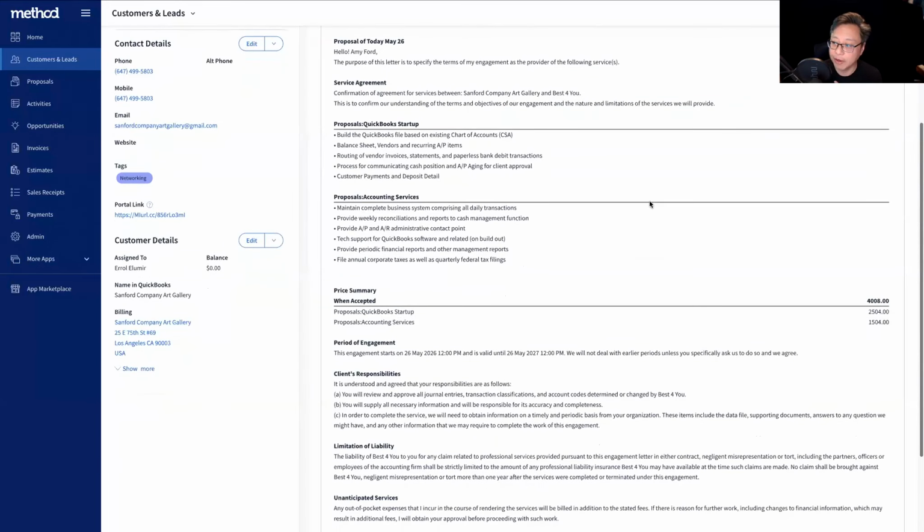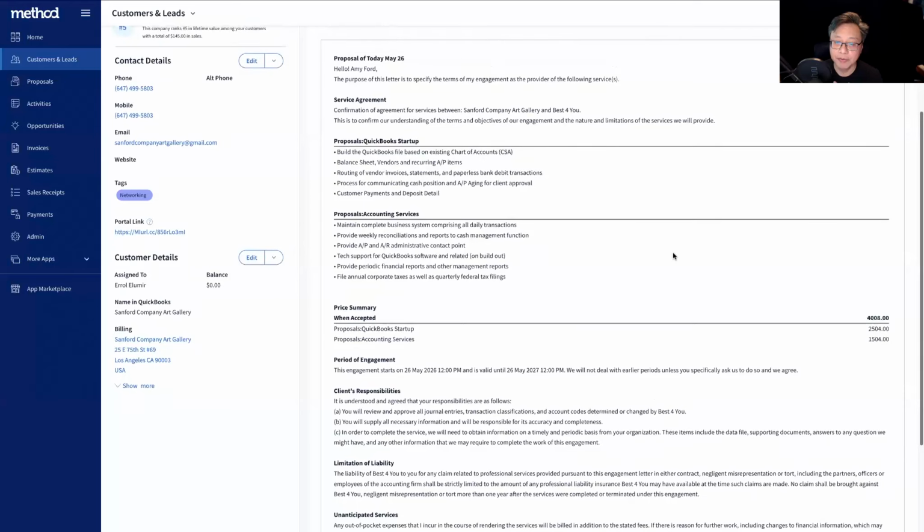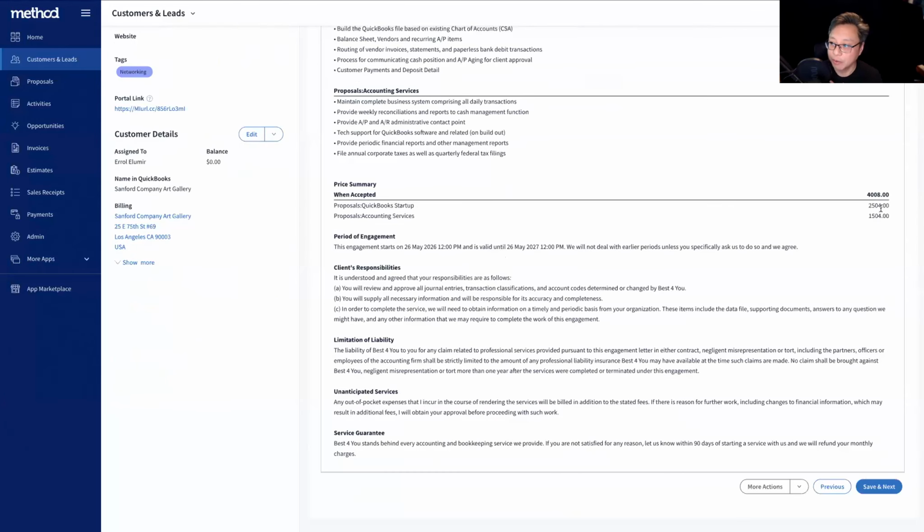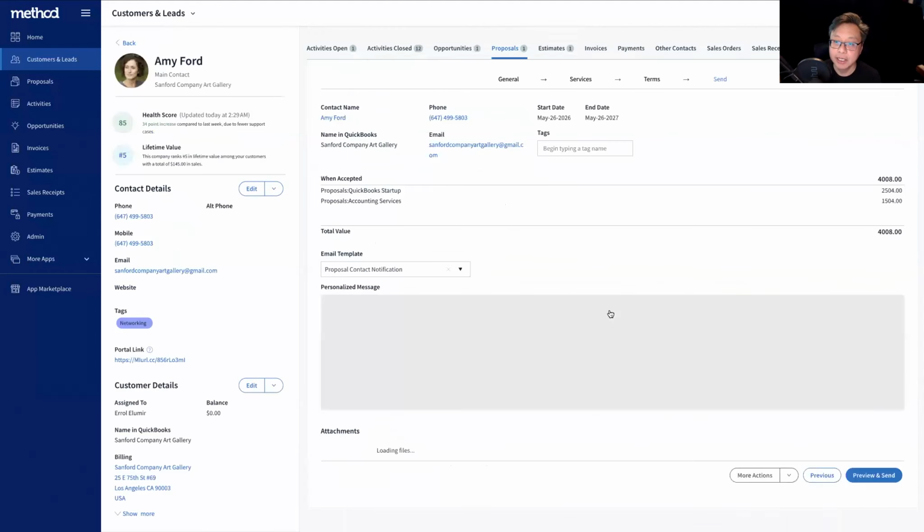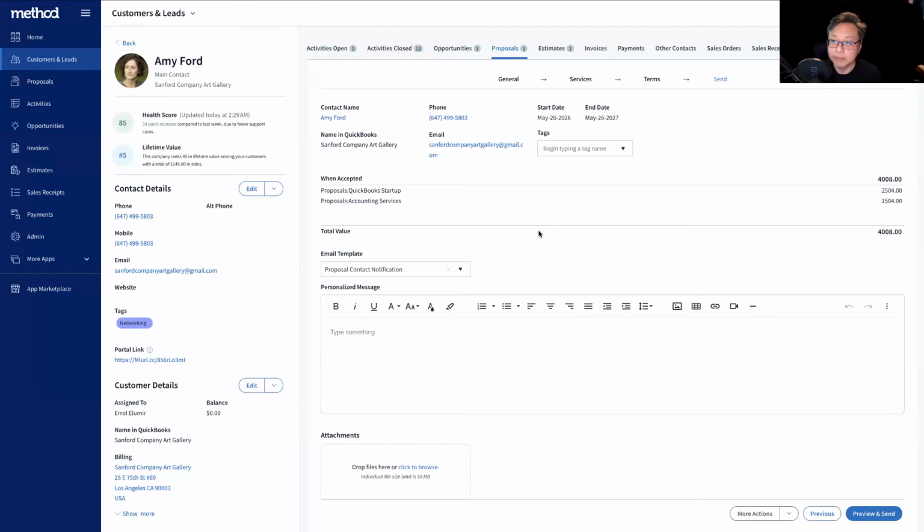Anyway, let's see what I have here. If I go through, I have a lot of text that I never read when I read these things. Well, I should. I should read contracts. And then we have the costs here as well. If I were to go save and next, the next part is finalizing this proposal. It will show you the final cost, the start and end date, and then just a quick message: thank you for contacting us, as well as any attachments that you want to add to this.